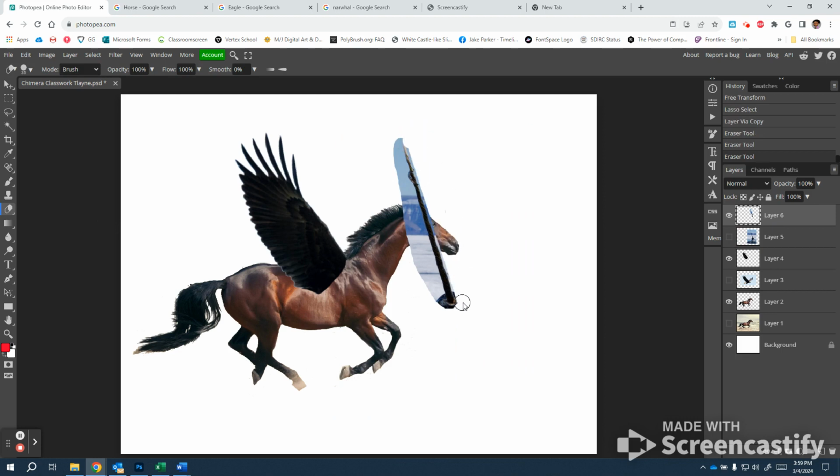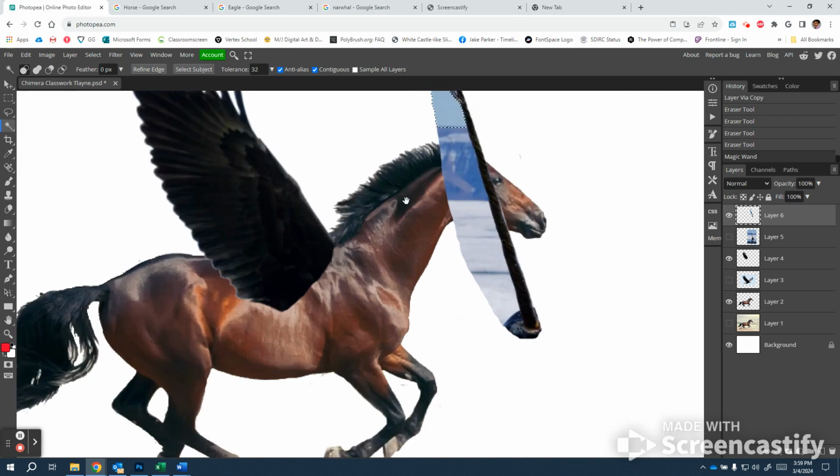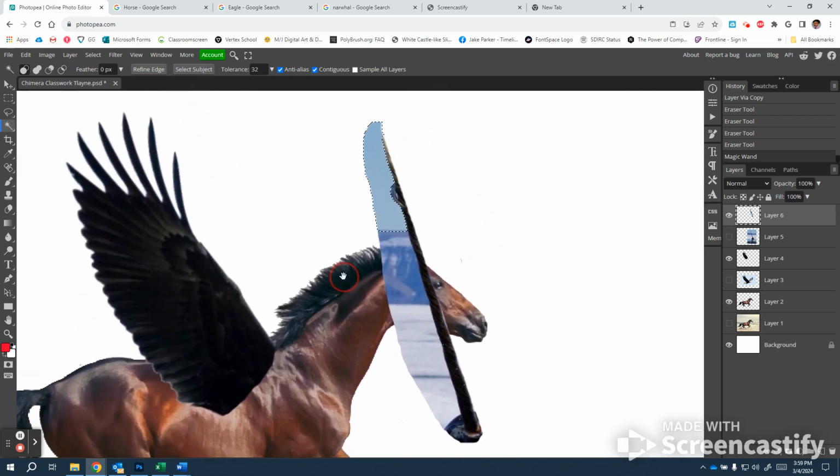Now, some of you might be asking, Mr. Lane, why aren't we just using the magic wand again? Let me show you what happens. If I use the magic wand to select, notice that the magic wand does not select all of this. It selects only a specific color. So it'll come down here, it only selects on there. And that's not what we want.